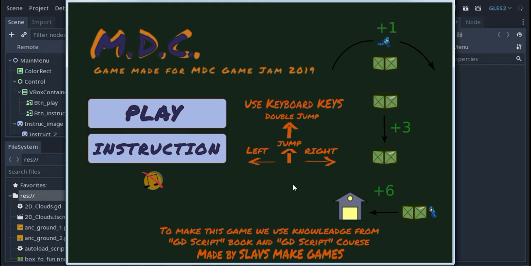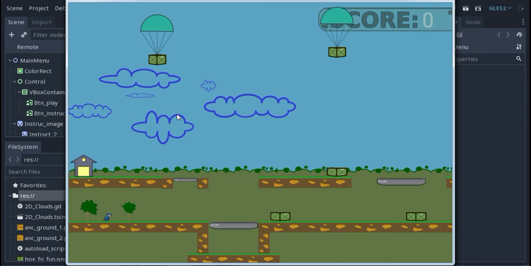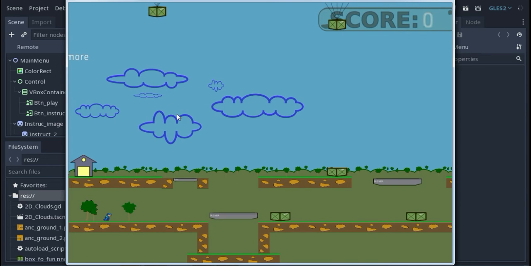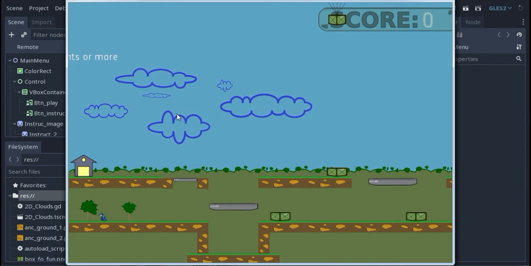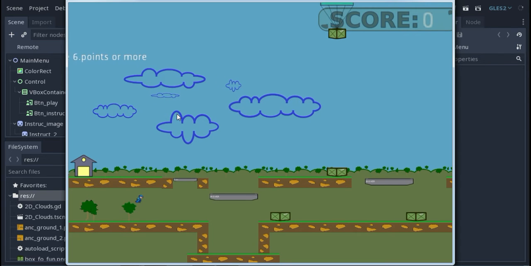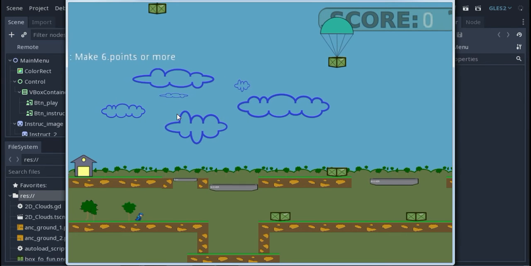First thing, someone who wants to play your game will just need to know a few keys to play it. We have an explanation here. So left, right, jump, double jump. And when we start playing, we can use left, right, jump; double jump cannot be seen here.